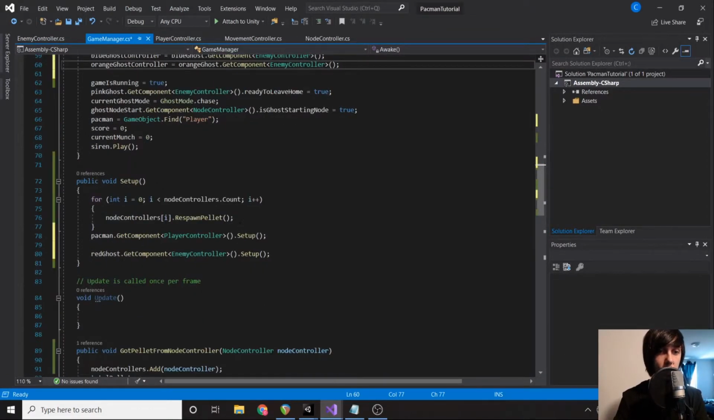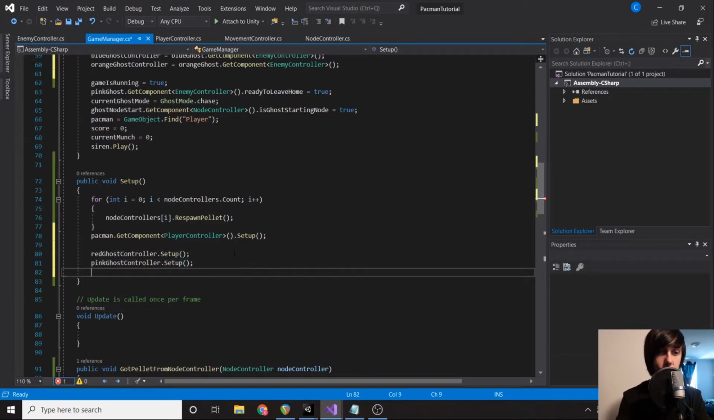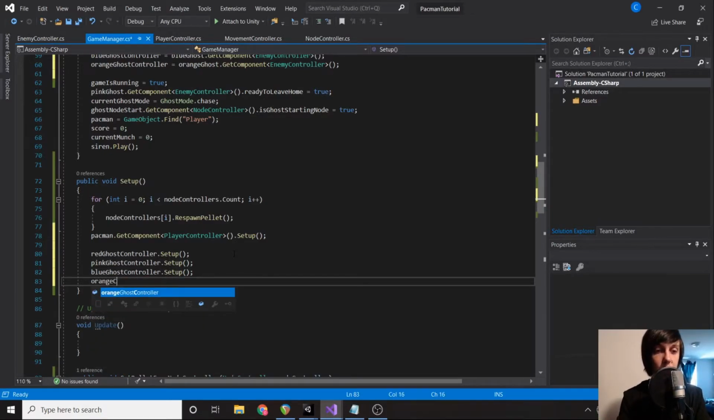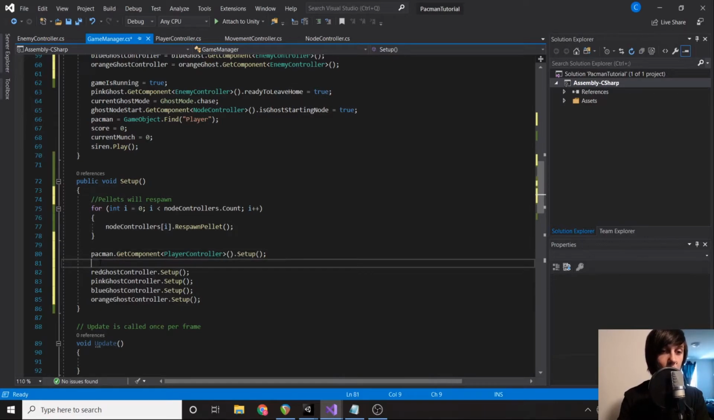Okay, so let's just call red ghost controller dot setup, pink ghost controller dot setup, blue ghost controller dot setup, and orange ghost controller dot setup. All right, so when we call setup in our game manager, the pellets will respond. And Pacman will set up, and all the ghosts will go back to their setup positions.